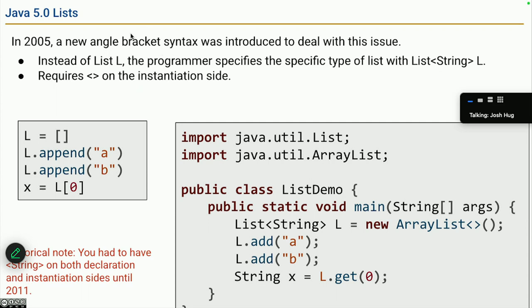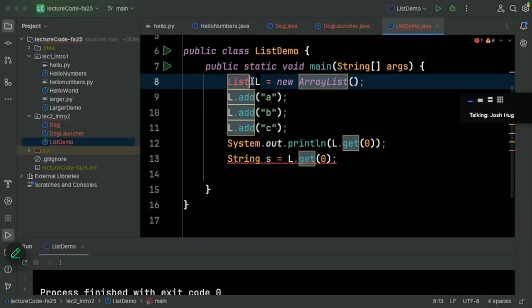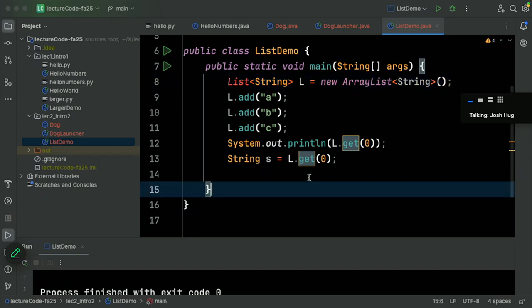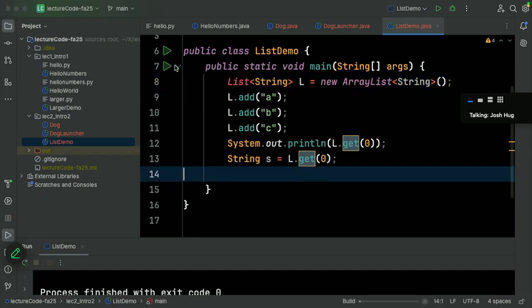In that year, a new piece of syntax was added to the language: we can use these angle braces, this less than, greater than thing that you might have seen in Homework 3 or in AP Computer Science. I'm going to say it's not just any old type of list. It's specifically a list of strings. So I can go in here and say this is a list of strings, and I can put String over here. Now that I've done that, everything will work just fine.